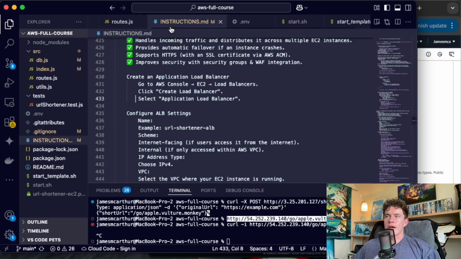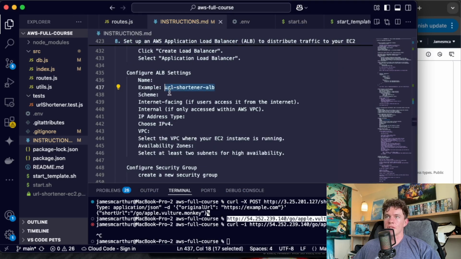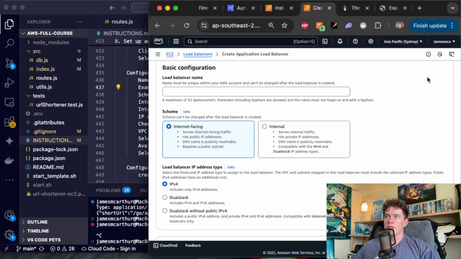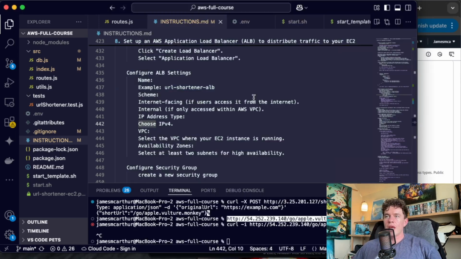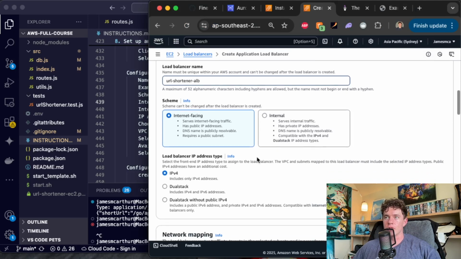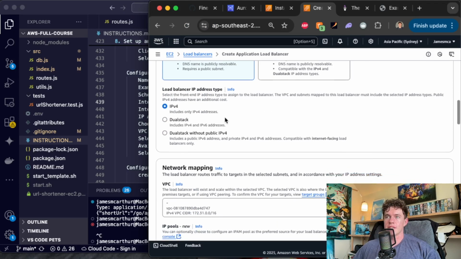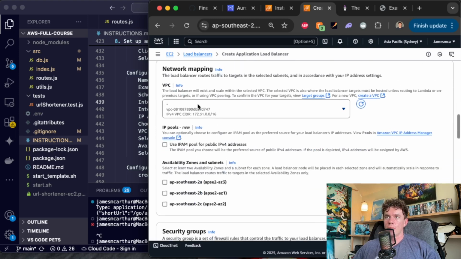So what we're going to do now is scroll down a little bit and configure some settings. I'm just going to copy the name. We're going to call it URL-shortener-ALB using dashes instead of spaces. And we want it to be internet facing because users access it from the internet. That seems kind of intuitive. We're happy with IP addresses for that system. That's absolutely fine.